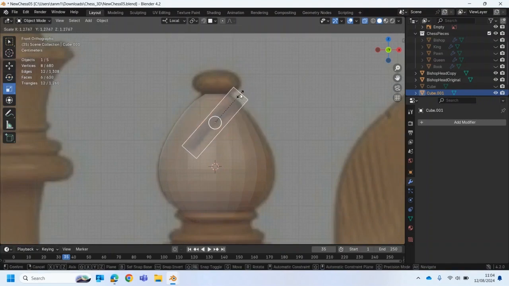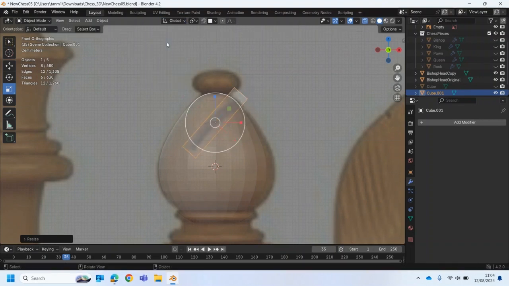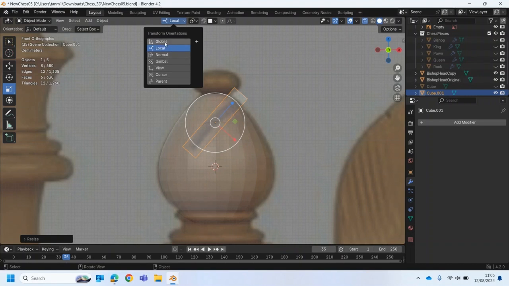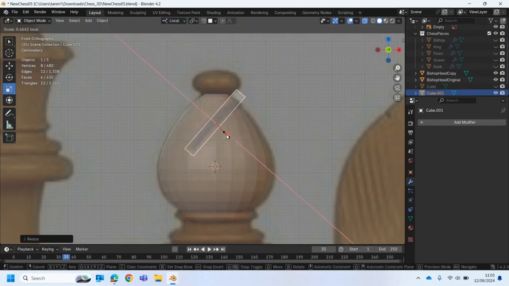So resize in all directions. But now I want to resize only on this direction. So you should have this as a global, right? If that's global, now I can't resize in that direction. I need to use the local axis, okay? Because this is your global axis according to your 3D world. So this is the local one. Now I can resize only in X.